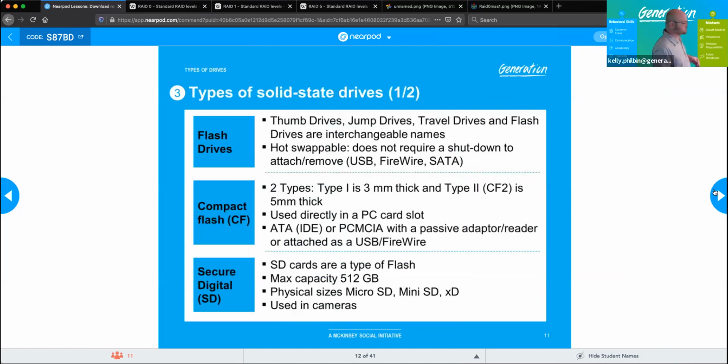Now, we have 3 types of solid state drives within that family. You have your flash drives, which go by a bunch of different names like thumb drives, jump drives, travel drives, and they have a lot of interchangeable names that they will utilize depending on who you're talking to. None of them are really incorrect. It's just terminology that has become useful over time.